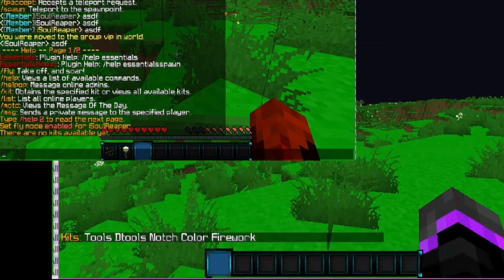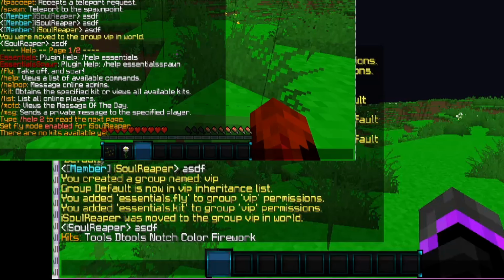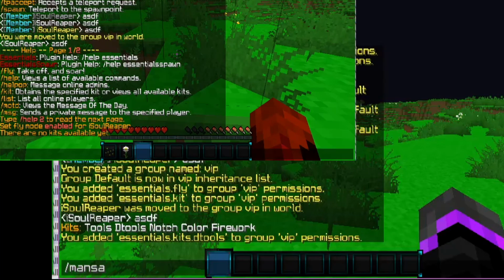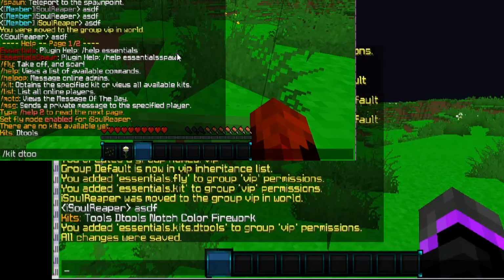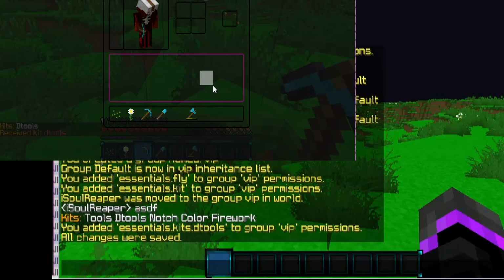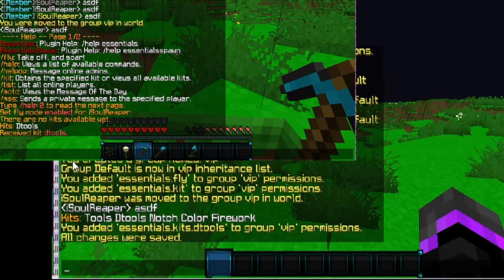If we do /kits on my other account, which is op, we have all those kits as you see in chat. So we want to add kit D tools to our VIP users. So what you want to do is, after we added the essentials.kit, you do essentials.kits. and then the kit name. So D tools, that will give access to kit D tools. So if we go ahead and save that, man save, and if we do kits over here, as you see, we have access to kit D tools. Go ahead and get that, and boom, we have access to D tools, which is pretty awesome. So that is how you add that. And then now we want to add the same thing we did with the prefix.